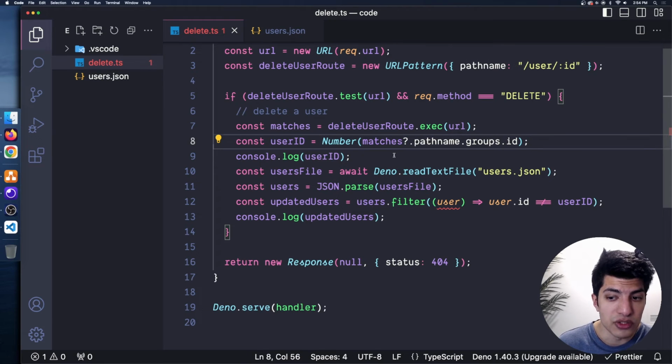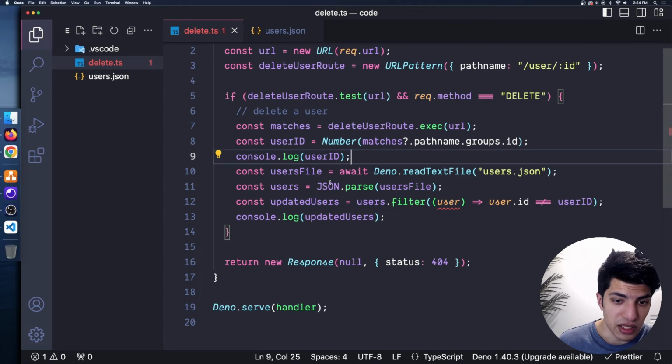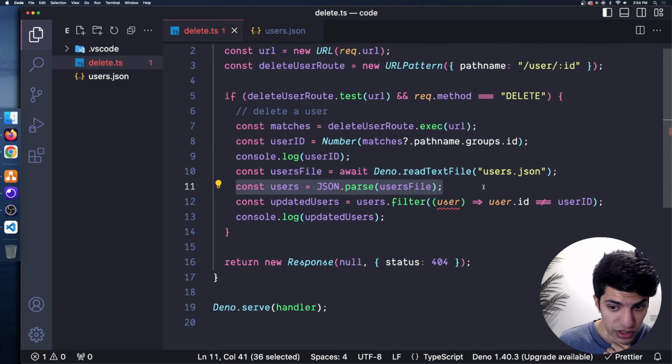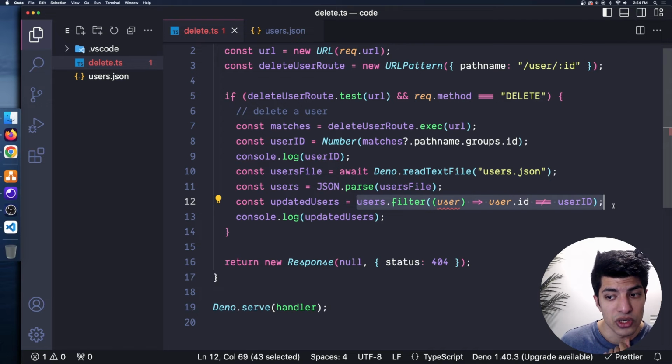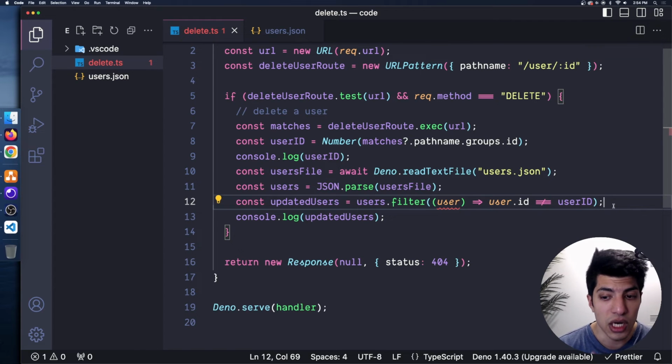So then what we can do is take that ID, in this case the number 2 right here, and once we read in the file of JSON for the users, we can loop through all of them, for each user make sure that it doesn't match the ID that we're looking for, and this has the effect of filtering out the user that we're not interested in.